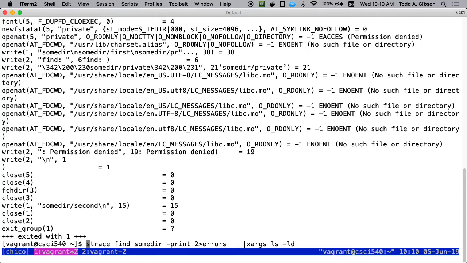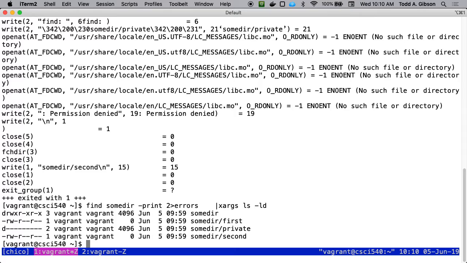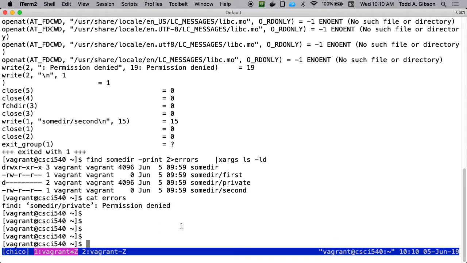I still have the strace. Where does the output to strace go, do you think? Standard error. That's why that whole thing went. Let me do that again, get rid of strace. Now when I cat errors, I just get that one error went there.